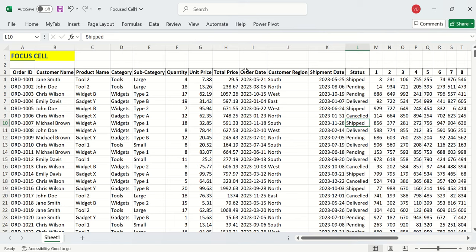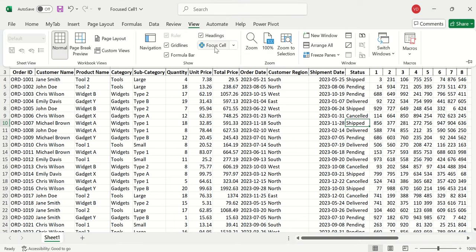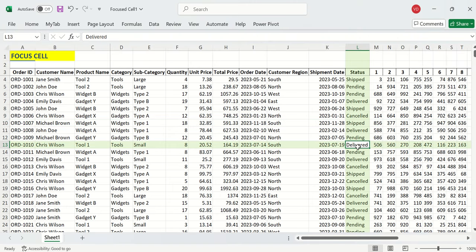by using the Focus Cell feature. Just go to the View tab, then click Focus Cell. See, I get this very beautiful colored row and column. Whichever cell is selected, its whole row and column get highlighted, so that I know, for example, the shipped item is Krish, gadget Y is delivered, and which one is cancelled: it is Krish William, widget B is cancelled.